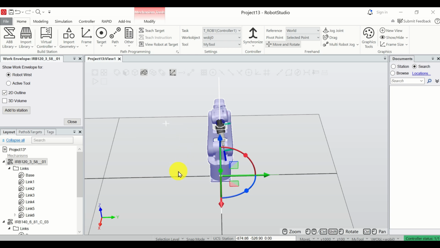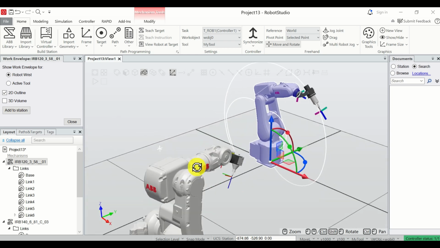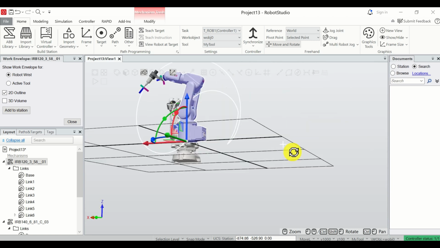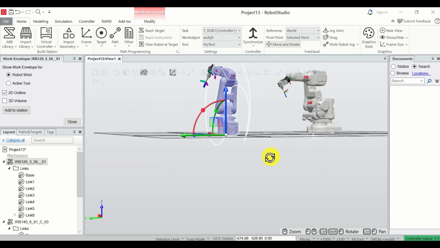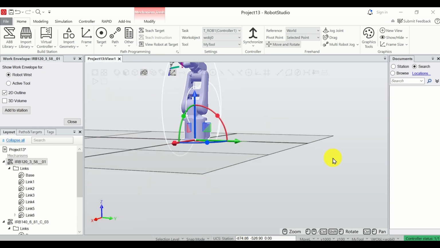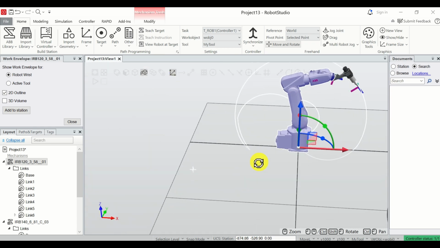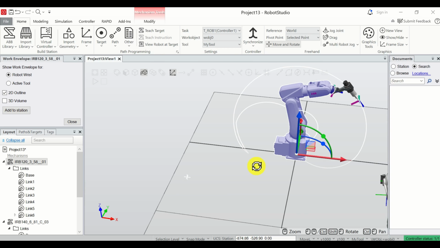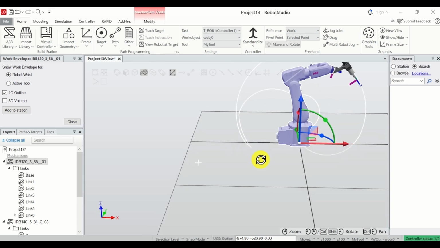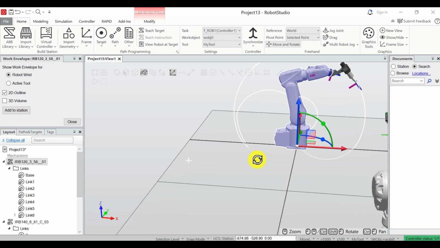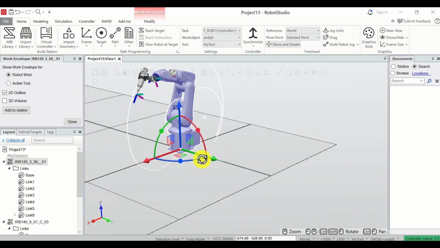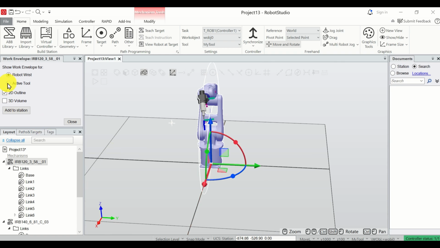And now what you can see over here, if I rotate, is a 2D envelope. That is, this is a cross section of the envelope. And you can see where the robot can move and where the robot cannot move. Okay. Now, here you should be very careful since this envelope is actually for this robot position. Now, here we are currently having a 2D envelope.